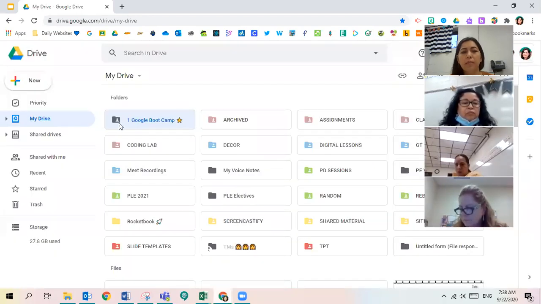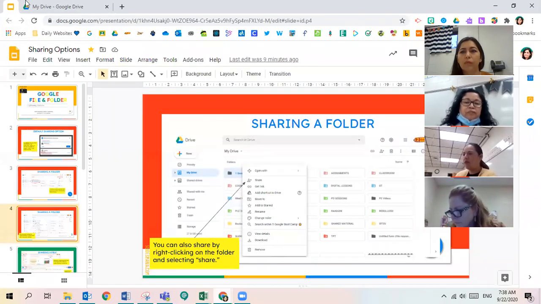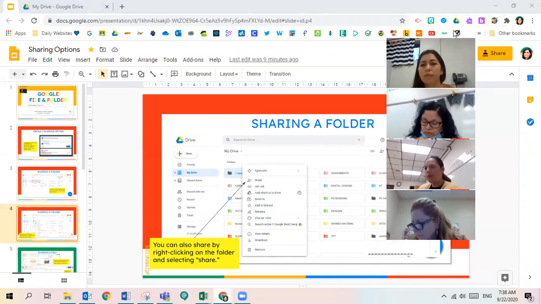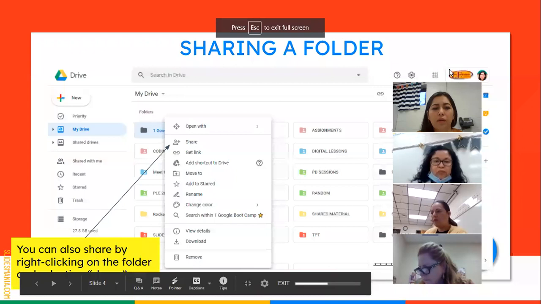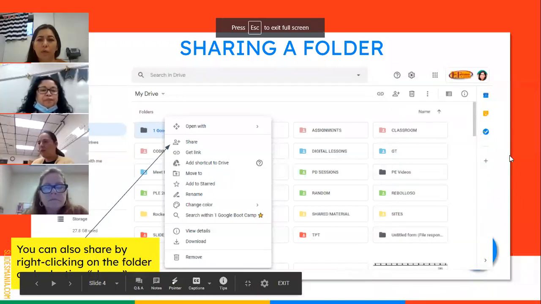And so now you'll see that my folder changed. It was a solid gray, and now it has a little person icon. So now I know that it is being shared. Okay, so those are my sharing options with a folder.